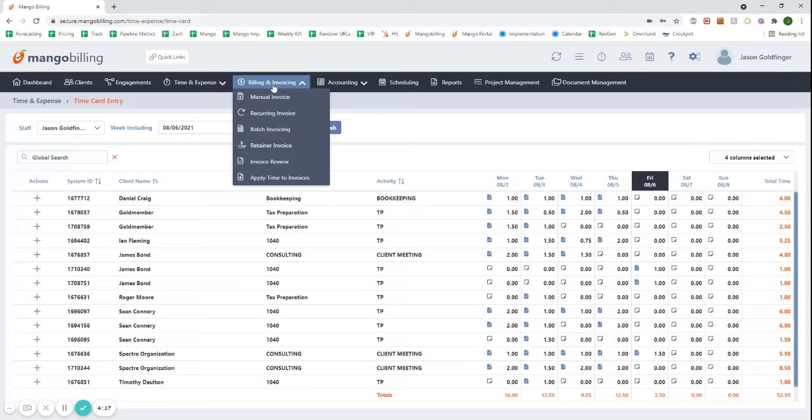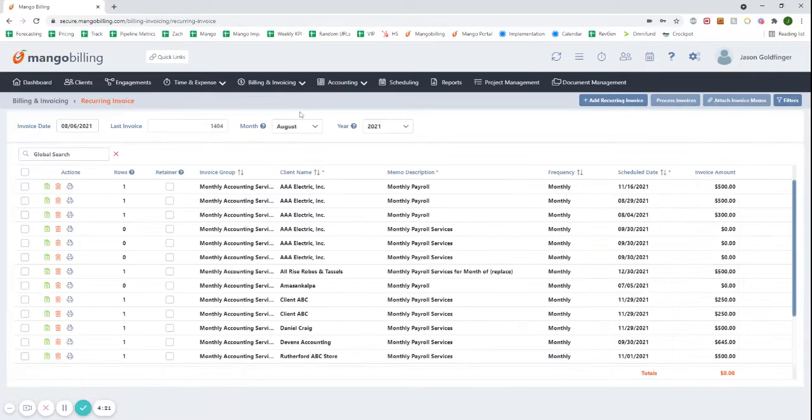Moving on to billing, there's a lot of different billing tabs in Mango. I'm going to just give you guys the highlights. Recurring invoices is a very popular and powerful tool. This is for those clients that are a monthly fixed fee or quarterly fixed fee. We have integrated payments inside of Mango, which has a lot of advantages, and we encourage you guys to use it.